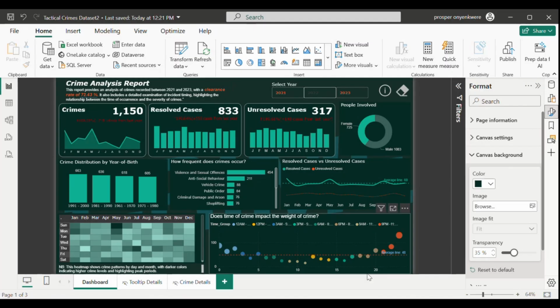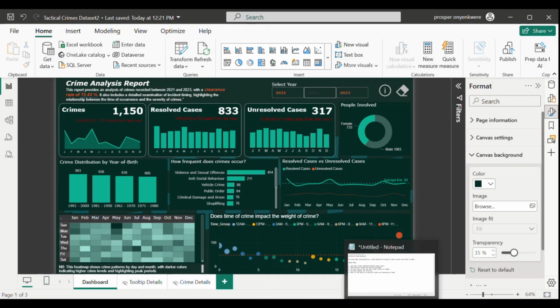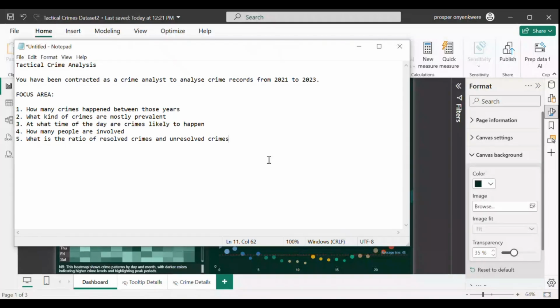Now, assuming you've been contracted as an analyst to analyze crime records from 2021 to 2022. So these are the focus areas. How many crimes happened between those years? What kind of crimes are mostly prevalent? And what time of the day are crimes likely to happen? How many people are involved? What is the ratio of resolved crimes to unresolved crimes? So we'll be handling that.